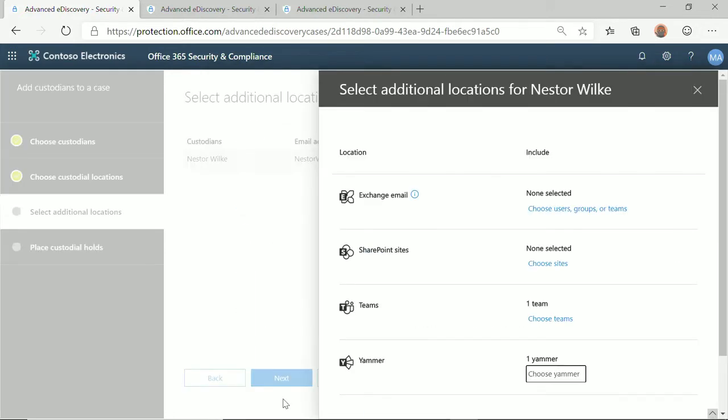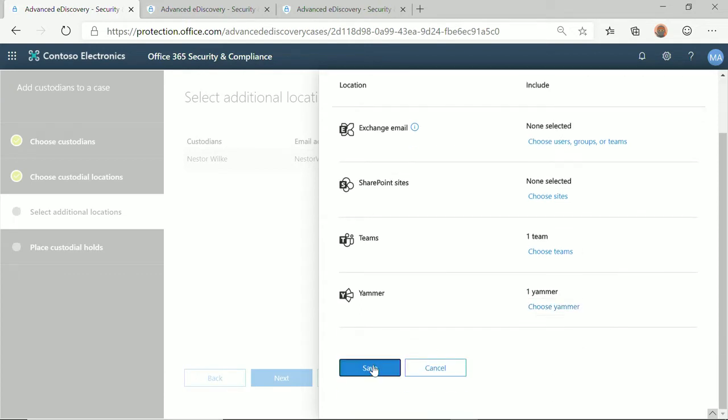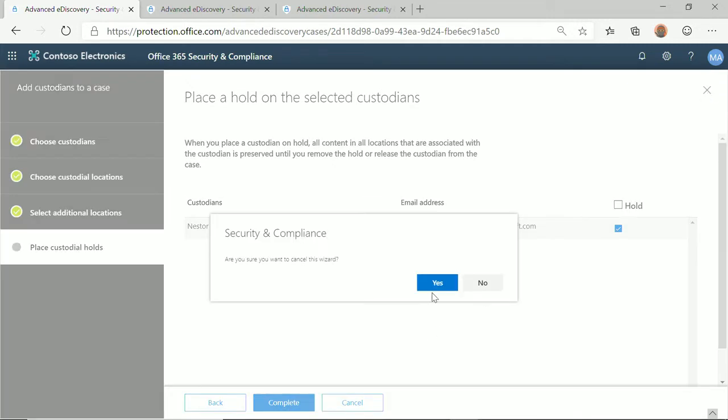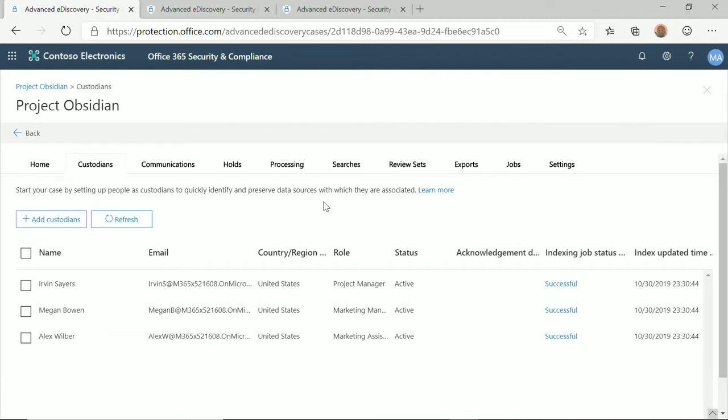So now once I've selected all the content that I want to preserve, I'm going to move to the next step, and I'm going to place this user and all of the content on hold. So you can see that this drastically simplifies the process. You don't need different scripts, different workflows to find the data sources and manage their holds. You can do this in one workflow using Advanced eDiscovery now. So I'm going to exit out of this, but then we're going to head over to the next step.